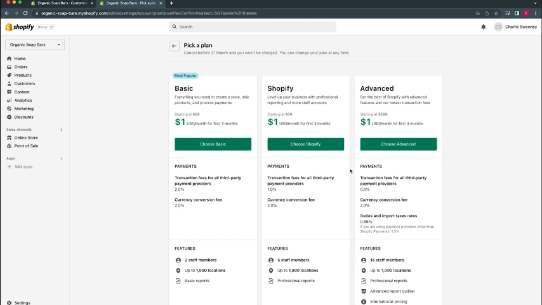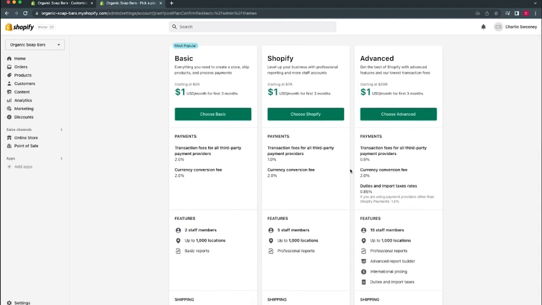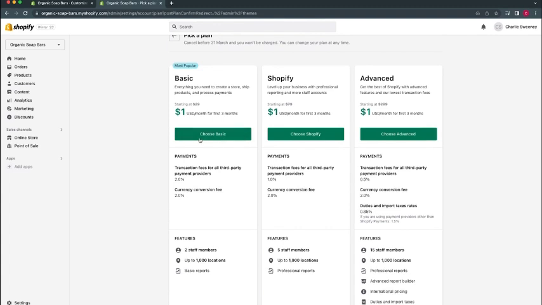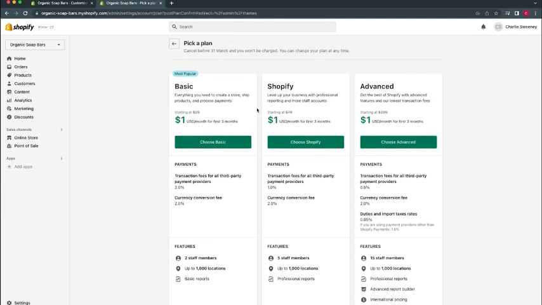So do check through which features you'll require and which are most suitable for your business. If you're just getting started, there's a great chance you'll only need the basic plan. Or if you are an existing business that has a few more requirements or an existing customer database that you're selling to, then Shopify or Advanced might be more suitable.